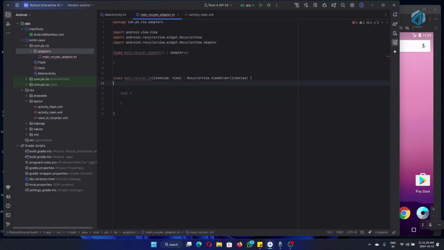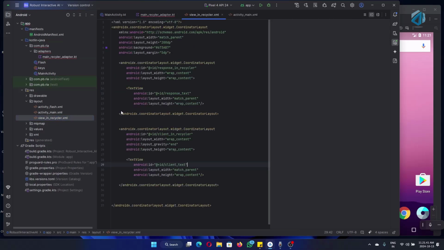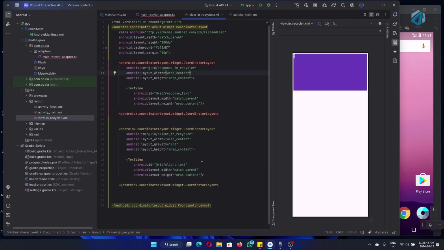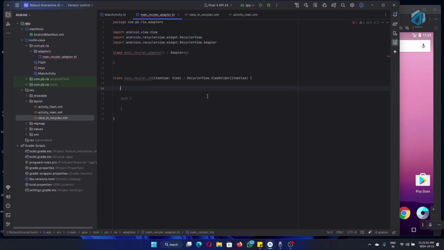Okay, now inside that we need to mention the things we have in the adapter, like our text views and our coordinate view. We did not need to mention the coordinate view because we are not going to change that one. We just want to add the two texts for our client and response. So we need to add two text views here.